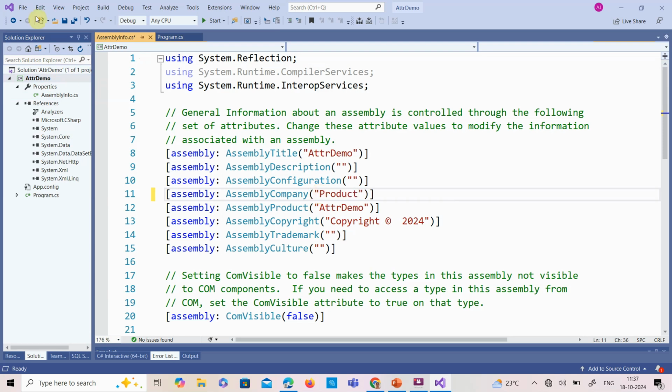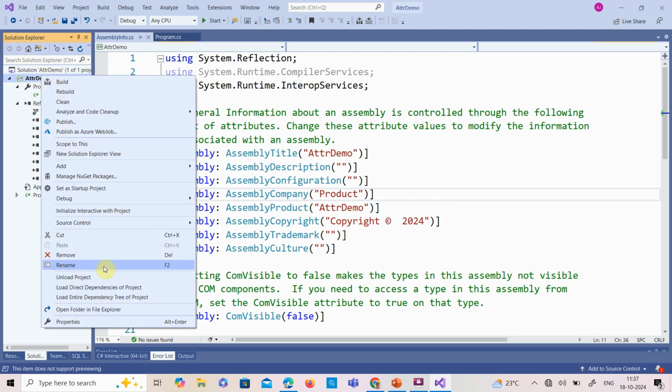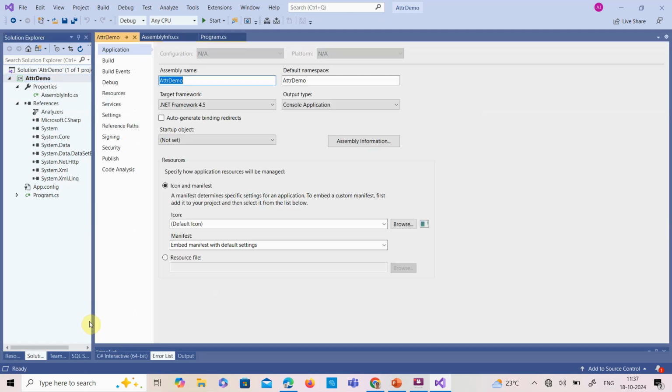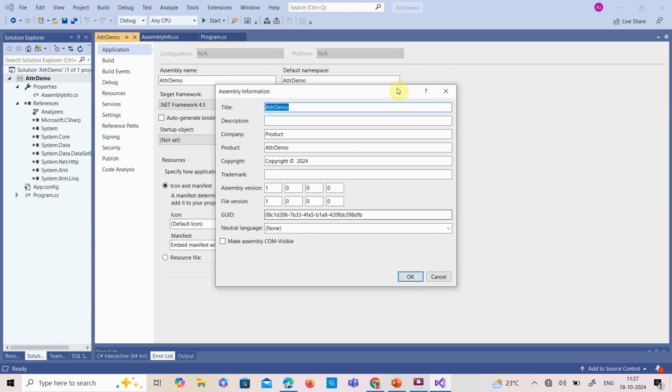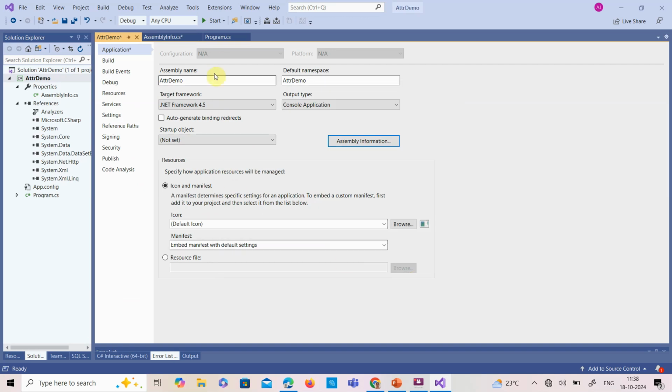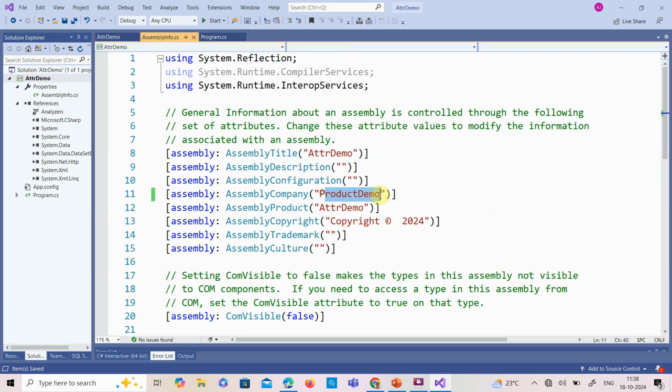product, and then I save it, and then I go here and right click, and I have the thing called Properties. In these properties, I can click here, and this is the UI design where you can edit the values, and that is the coding part where you can integrate your attribute information. I am just going to give product demo. These are the predefined attributes available in the .NET Framework when we create any application. So here it gets updated.